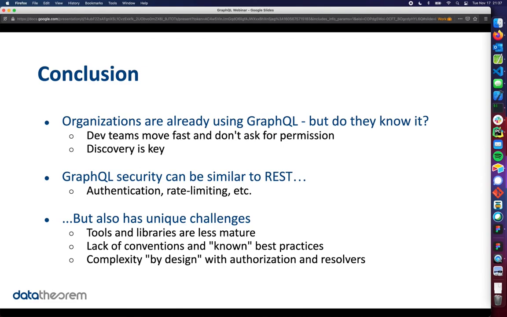And these were the few security concepts that I wanted to talk about in regards to GraphQL. In conclusion, one thing that we've seen a lot is that organizations are already using GraphQL, and it's not always clear that they know it. It's something we've seen a lot at Data Theorem.